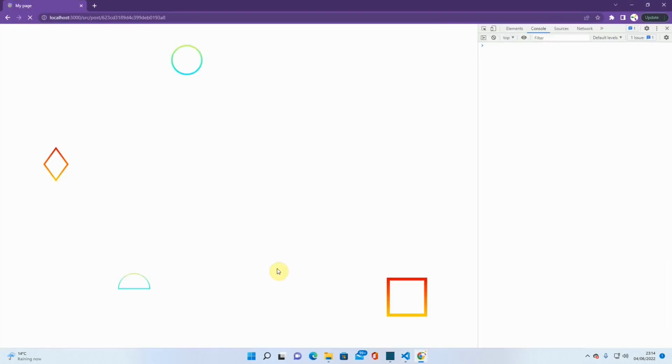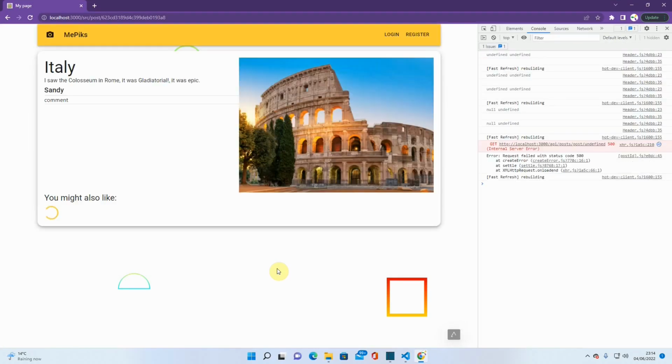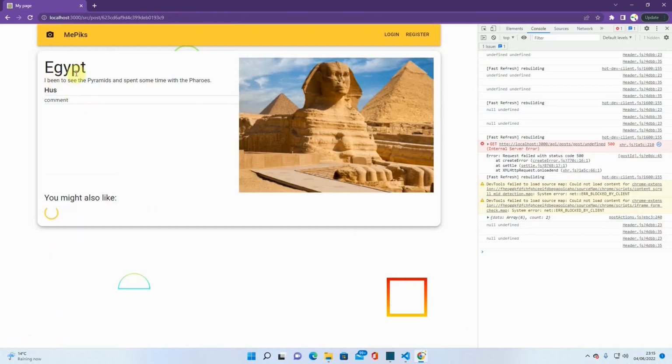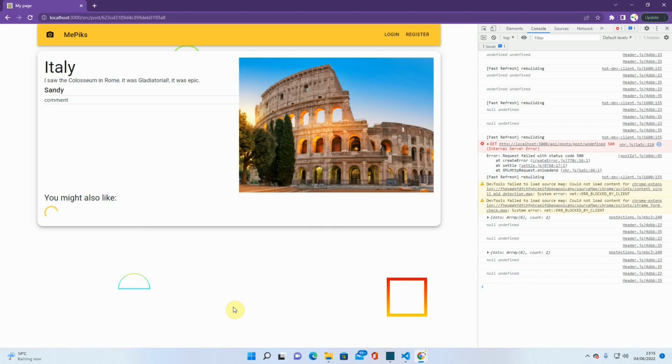Click on this Egypt one, it should go to the Egypt page. Yep, it has. So perfect, that's working now. Try a different one, Italy, that's worked as well.